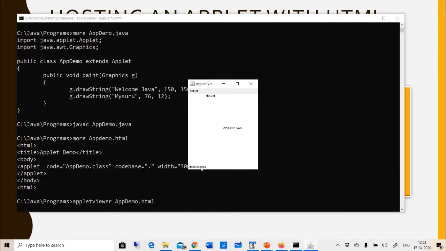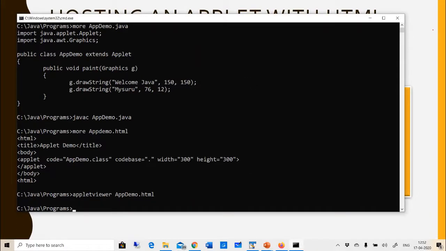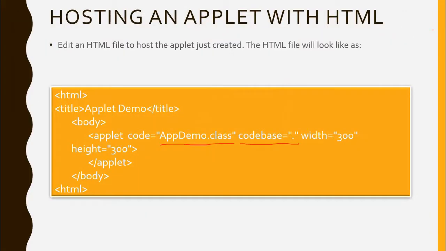It should show these things. Okay, applet started. If the applet is not started, then you will not be able to see the information that I have put over here in those two strings, g.drawString Welcome, Java and Mysore. These two things will not show up if the applet did not get started properly. Okay, so you saw this. Now you can just close this and it's done. So now you understood how to run this, right? This is the basic of it.